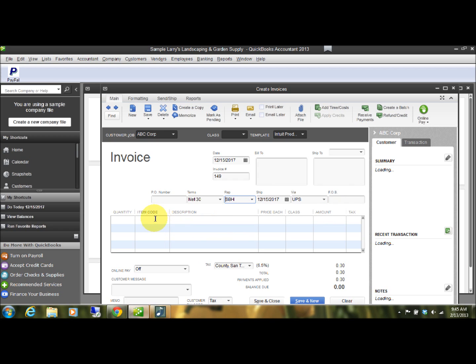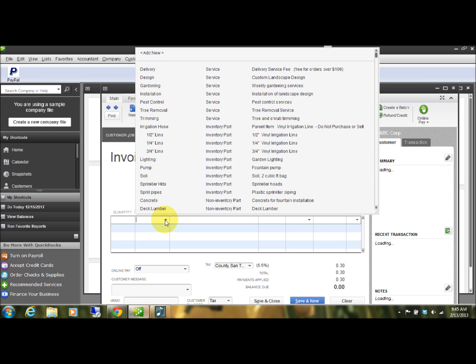So let's go ahead and pick an item code. Your items are all the products and services that your business sells that you bill your customers for. And these again are already set up. If you do need to set up a new one, you just click Add New. But we'll save that for another webinar to teach you how to set up items. Today we'll just do simplicity.